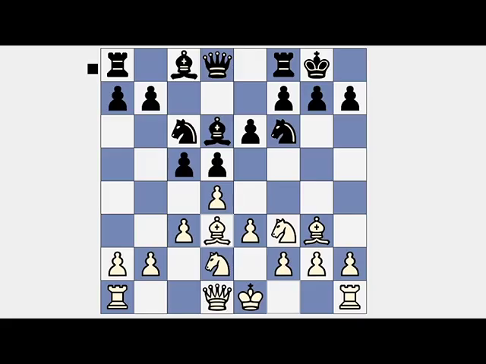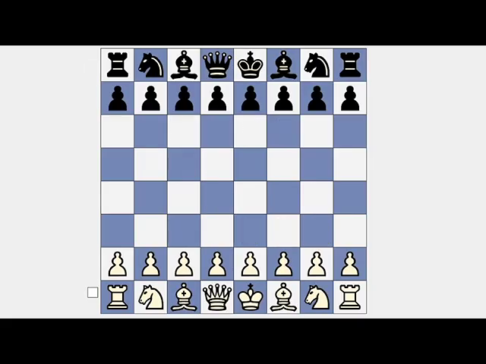Now let's see what happens if black goes for another setup. They go for the King's Indian defense. King's Indian players normally like to fianchetto the bishop and play in a modern way. They will not initially challenge the center, but later on they will start to attack the center.